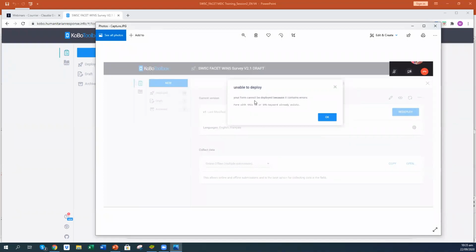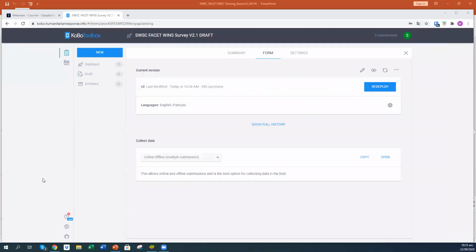So Kobo Toolbox just got a bit confused, and it told you, oh, but you have already done this, I don't understand. So that's all. There's no error in itself, actually. It's just Kobo Toolbox getting a bit dizzy because things were done too fast for it. Thanks, Claudia.